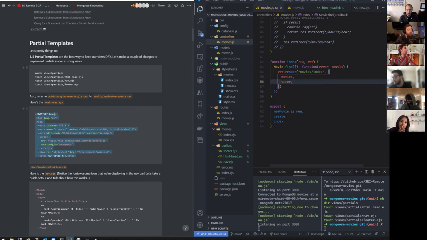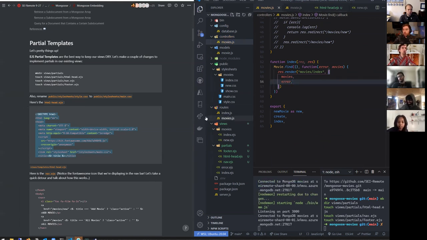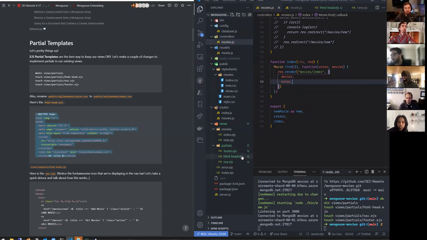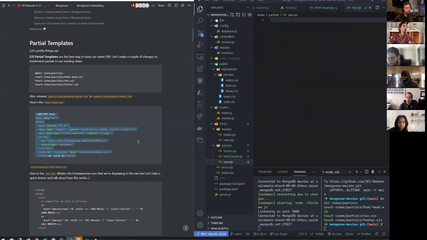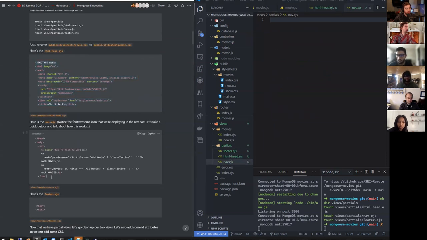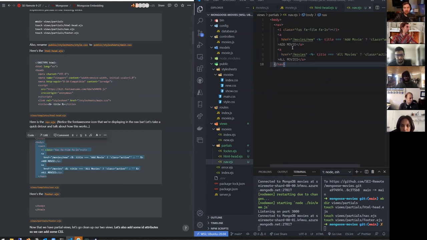Yes, Ryan. Just looking at the HTML we just copied over, do we have to have a closing head tag? No, you will not. Okay. That is going to actually be the job of our next EJS file, which is going to be this one right here. This is where we're actually going to close out our head tag, in this nav.ejs file.